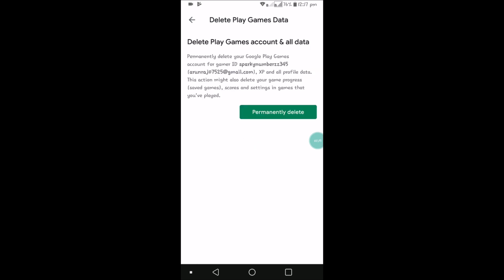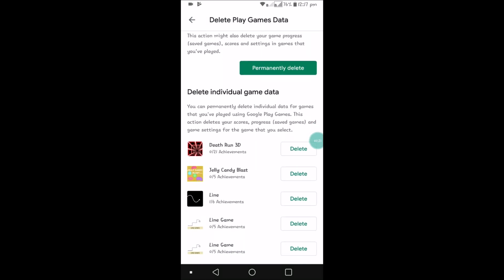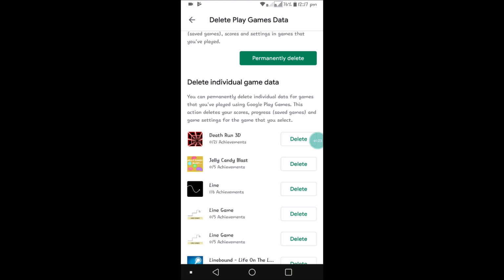So click on that. This option is for deleting the account. If you delete the account, all the games data and this particular account will be deleted. So this is not our option.